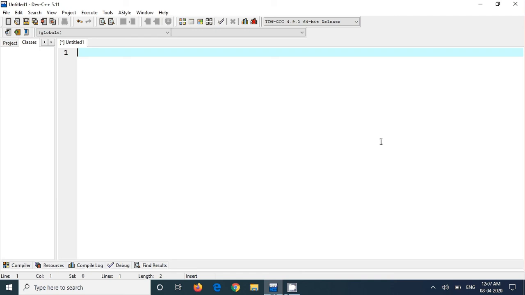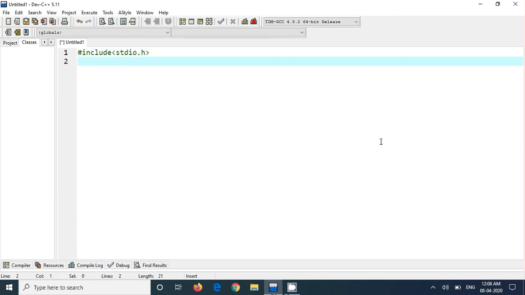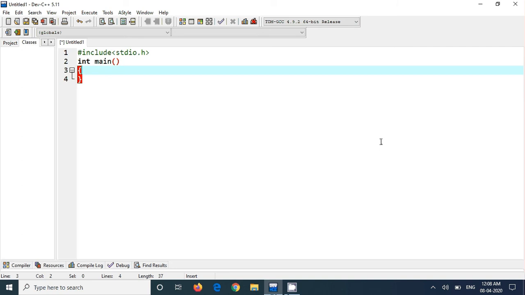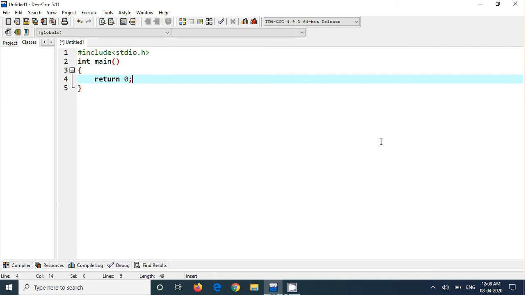So the topic today is functions and structures, you can say. So we'll start with the standard header. There's a normal header, we have a main function, and return 0. So we'll just put it like this.